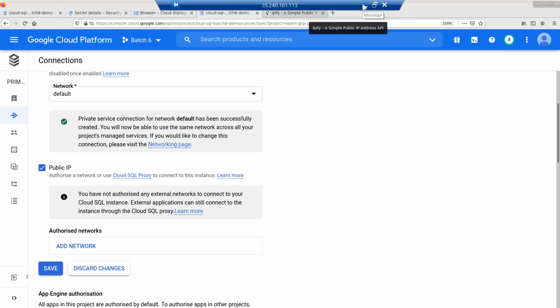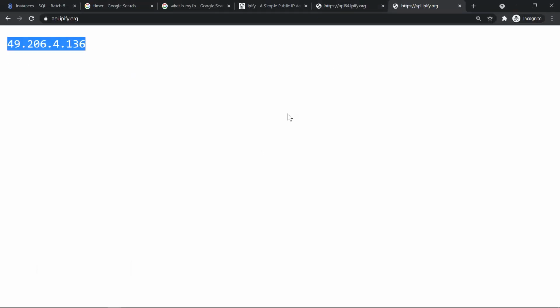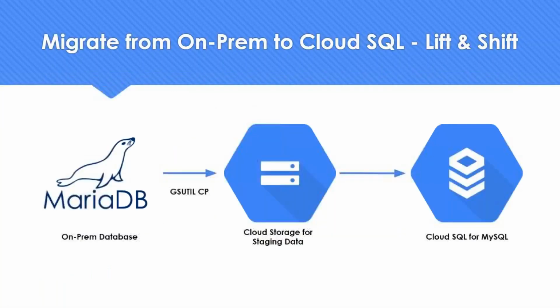So is this part clear, folks? Is this part what we did now? Is this clear? The migration part which we did, is this clear? Okay, so it's clear, and it was a left hand shift.